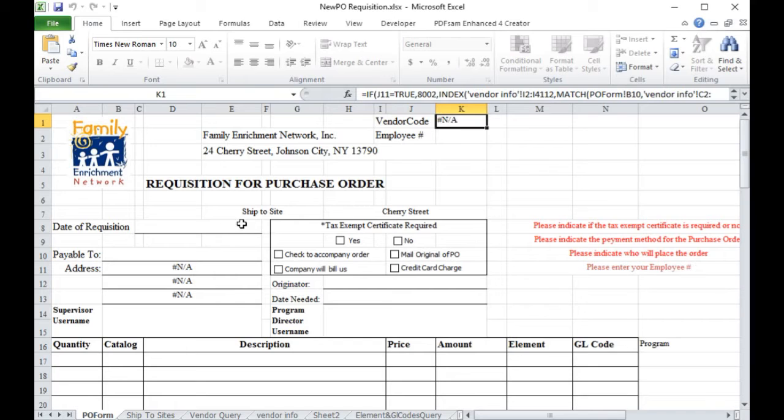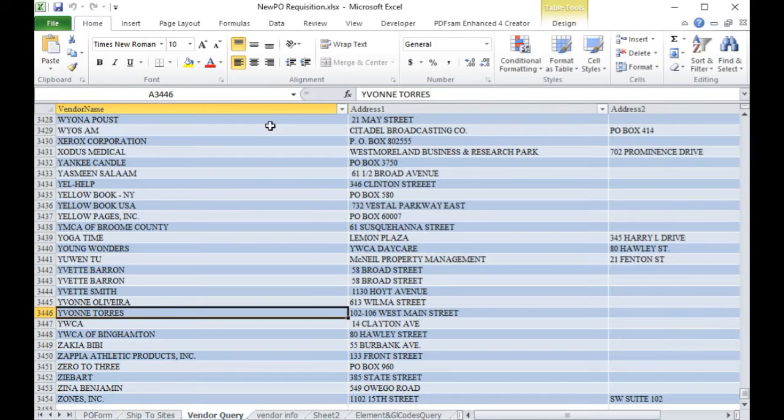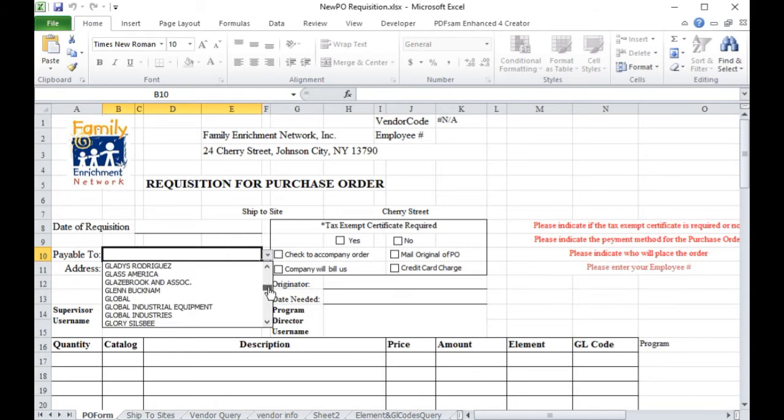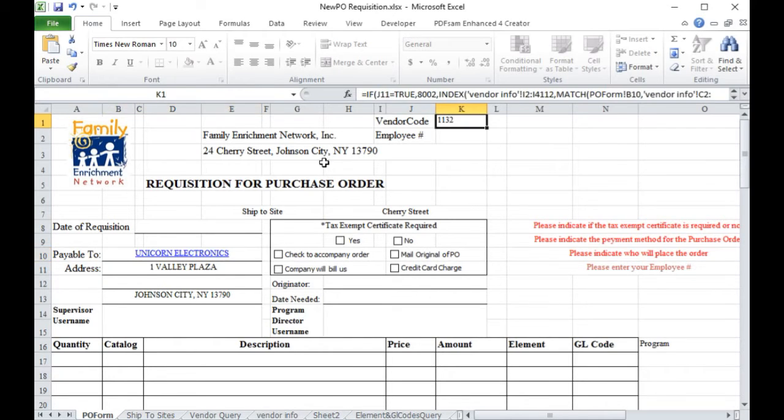The vendor code is populated by a drop-down list, which, if you look at the vendor query, is all coming directly from our accounting software with all 3,454 names in it. You probably don't want to actually try and scroll down to that. It's a whole lot easier to search it, but because the list is so long, it actually has to check off of it and check back into it to populate it. Once you do that, it fills in the vendor code.